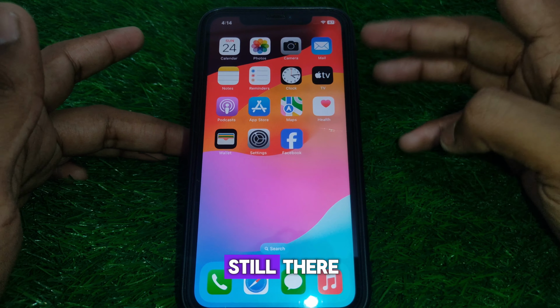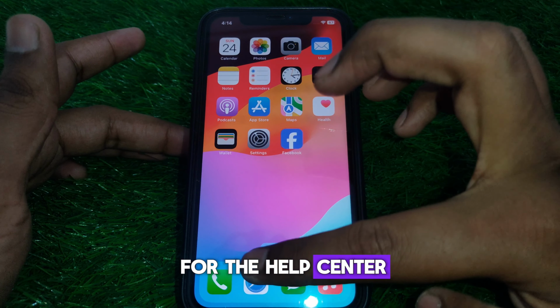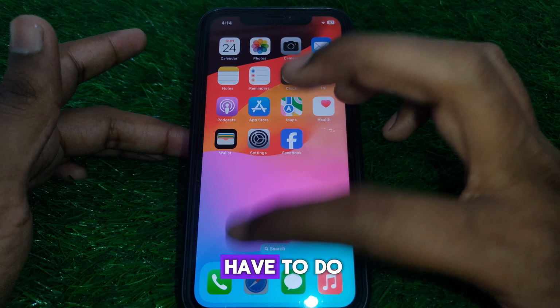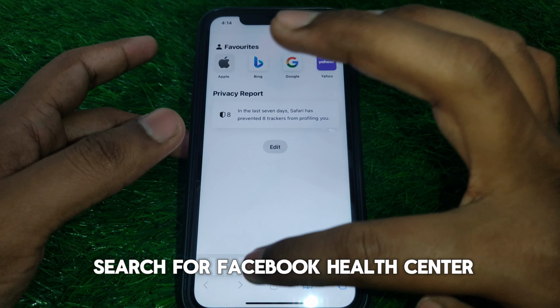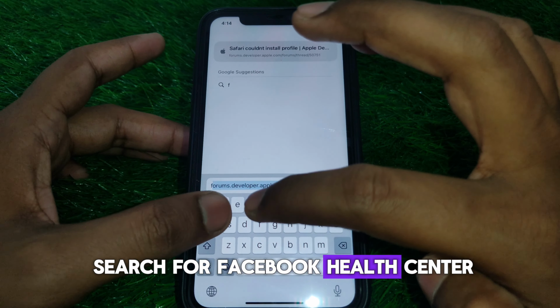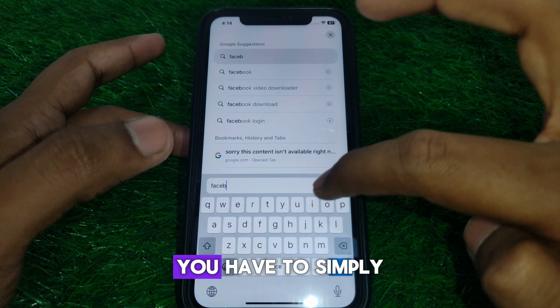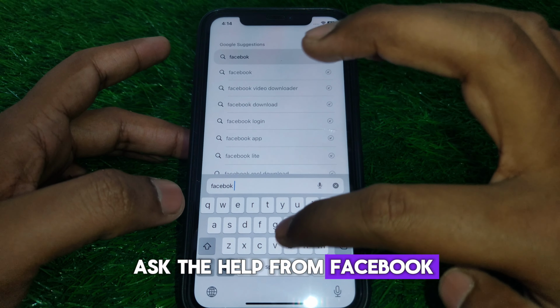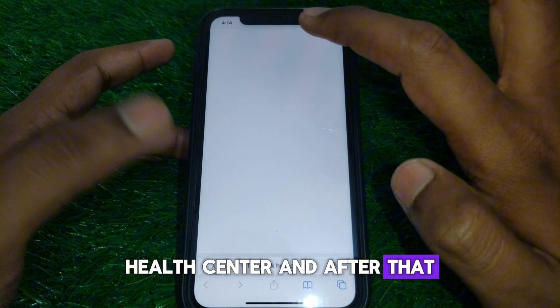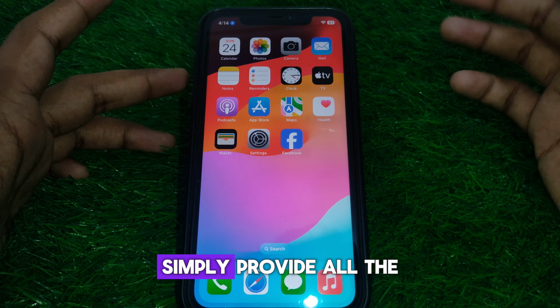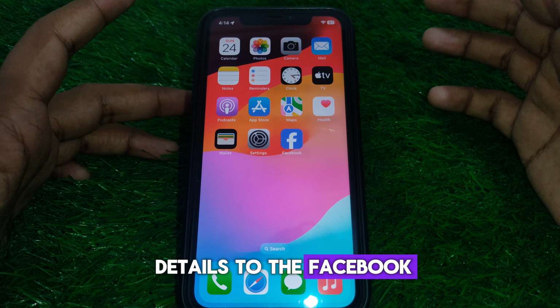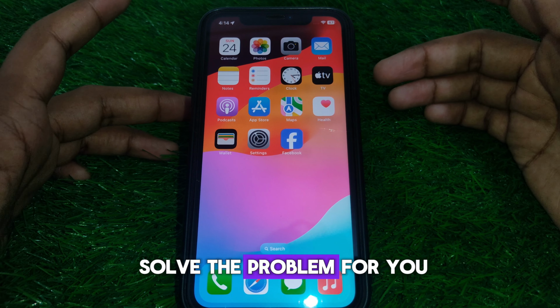If the problem is still there, you can go for the help center of Facebook. For this, open Safari here, search for Facebook help center, and ask for help from the Facebook help center. Click on the first link you are provided with, and provide all the details to Facebook, and they will solve the problem for you as soon as possible.